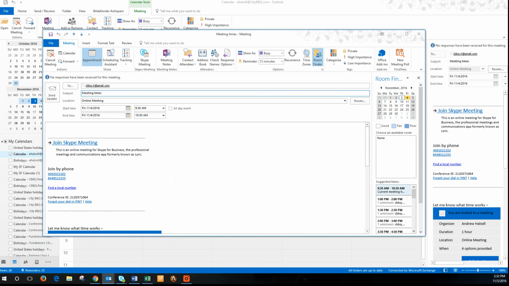So essentially, rather than sending emails back and forth, we've allowed a simple voting mechanism for one to as many as, I believe, 25 recipients on a single meeting, and got a consensus on meeting times, and it was pretty straightforward.